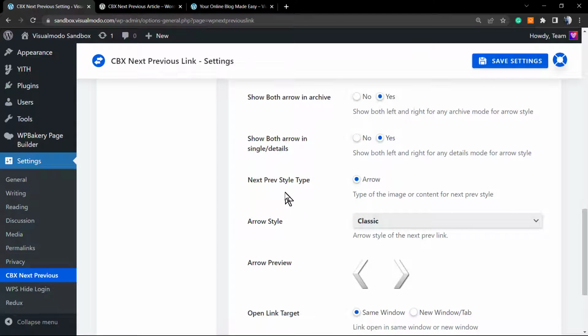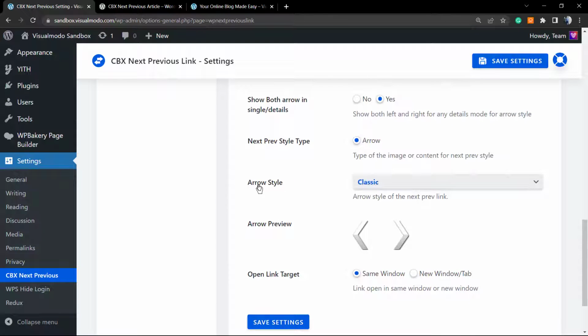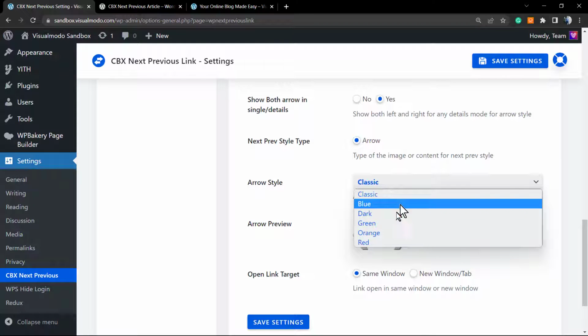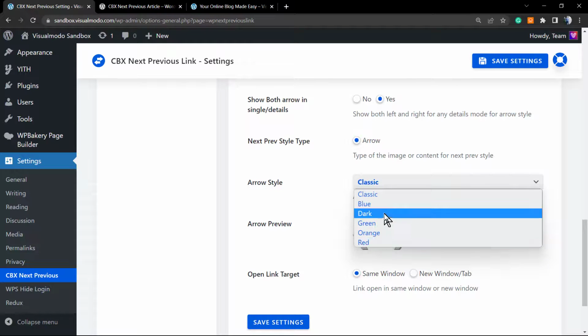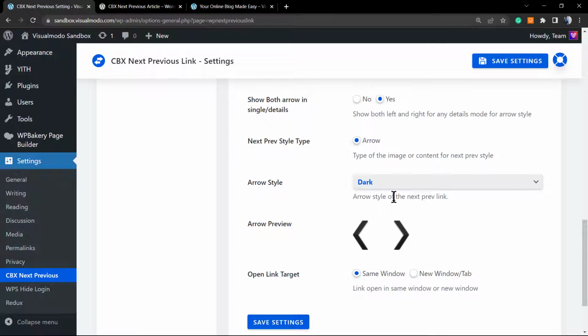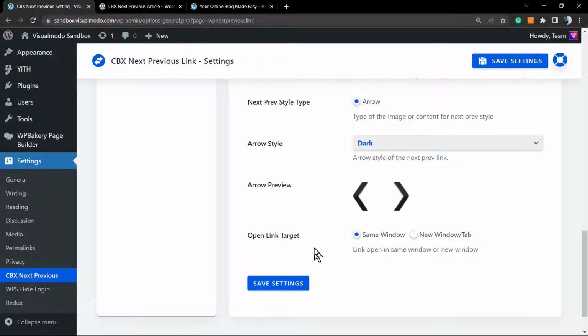And next and previous style, okay? Here we have the arrow style. We have classic, blue, dark, green, orange, and red. Let's try the dark. Here's the blue and the classic. Let's keep on the dark. Open link target, same window or a new tab. Click on same window because we are on your website. We are not going to another website.